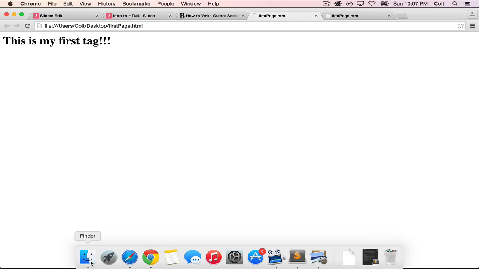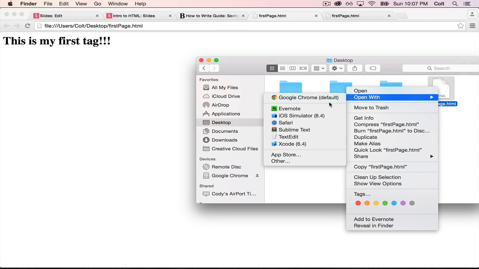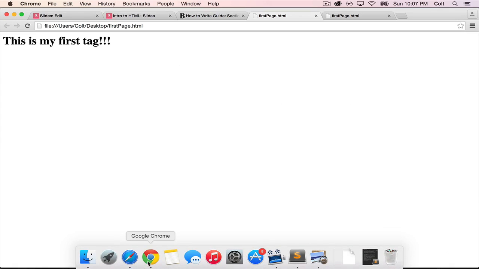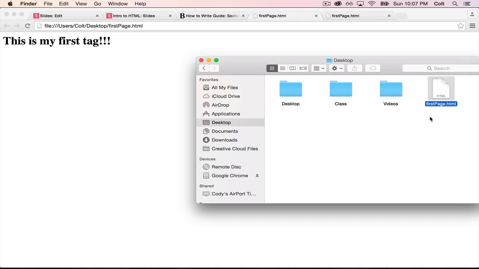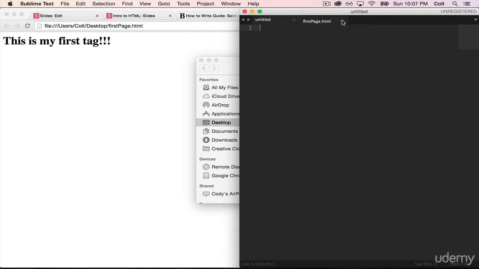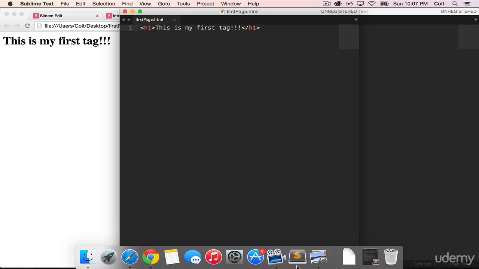So one other way of doing this, you can take the file, right click and click on Open with Google Chrome, or you can click on it and drag it to Chrome, and that will open it as well. Same thing goes for Sublime as well. So if you accidentally close the file, you can drag it here and it will reopen it. So just to show you that, click, and I can open it.